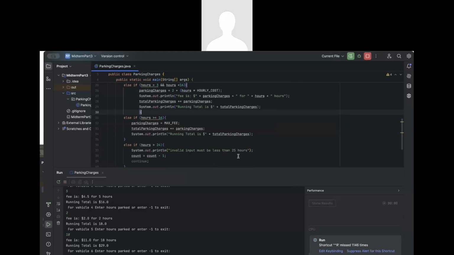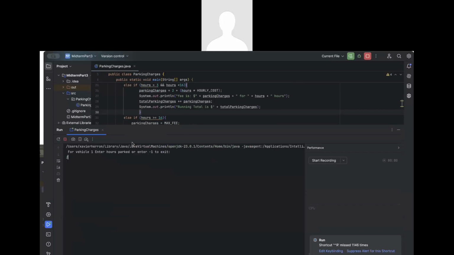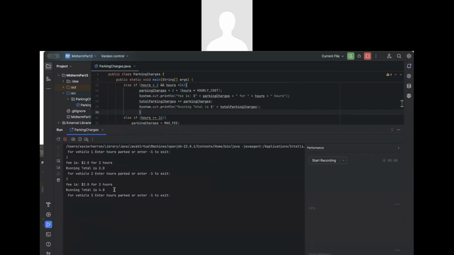Stop and rerun. So 2 is running total 2, 3. 3 hours running total is 4. It's a $2 fee for 3 hours. And then I'll say 17. The running total is 14. Enter hours parked for car 3 and I said 17. It says the running total is 14. 17. The running total is 24.